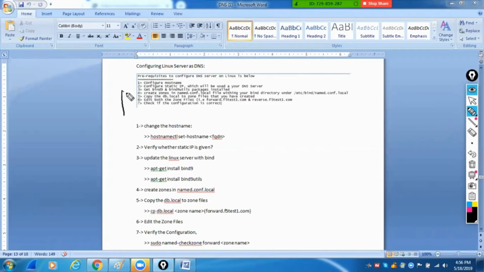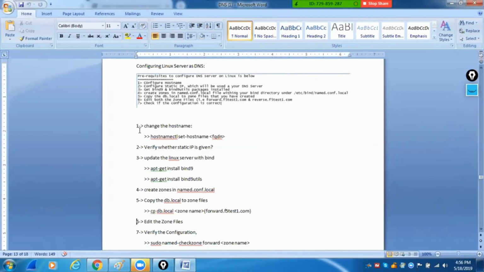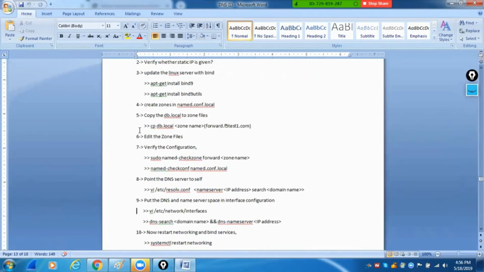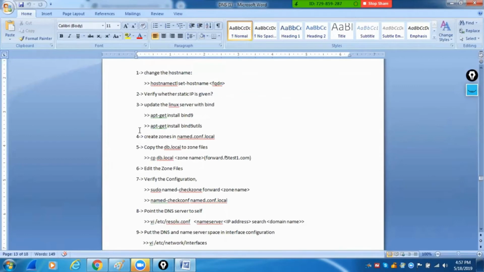So first you'll have to make sure that this is updated or not, and then create zones in name.conf.local. What are the zones you wanted? Suppose, as Prashant told, forward, reverse, and then copy the db.local to the zone files that you have created. Edit the zone files and check the configuration is correct or not. So from the theory point of view, it will be very easy, but when we speak about the step-by-step process, on one of the servers, I have already pre-configured all these. So first I'll show you that, and then we will see how we configure a Linux server.